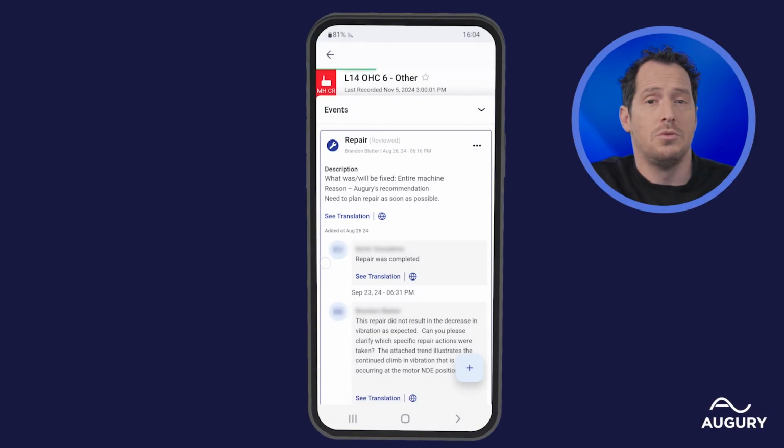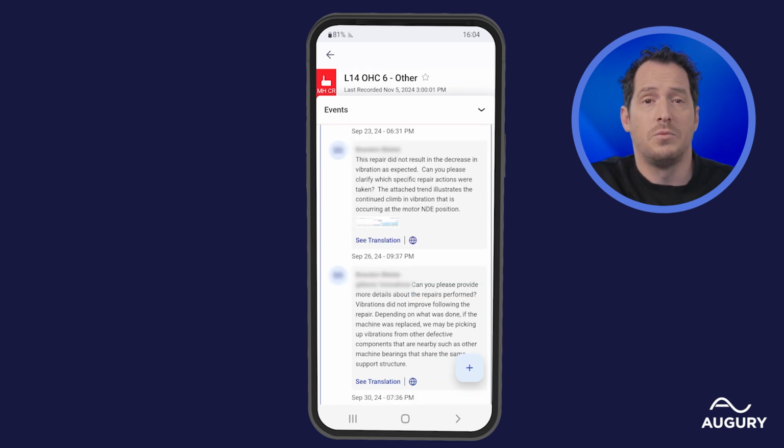Need to troubleshoot an issue while you're on the floor? Use our app's built-in chat to connect with one of our VAs for real-time help with your diagnostics.